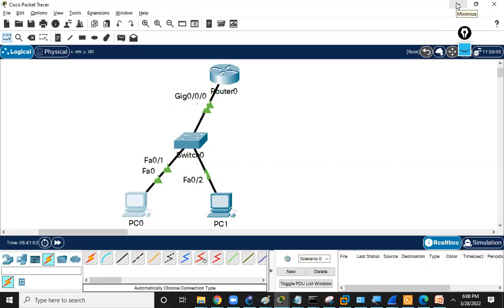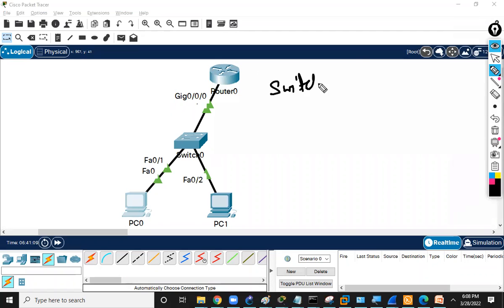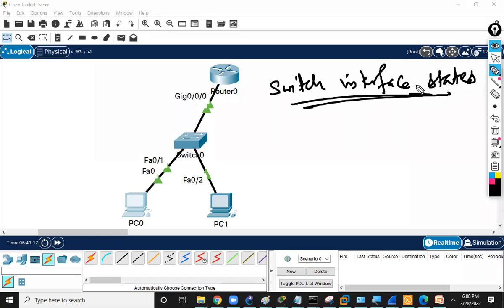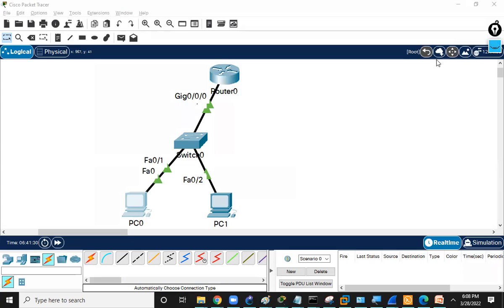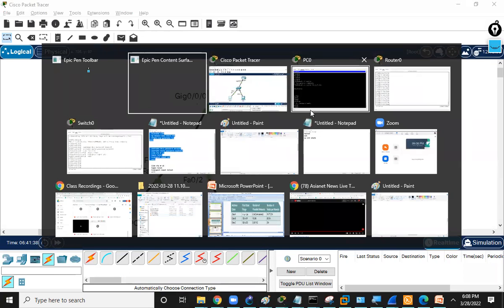Now we'll get back to switching. We were discussing switching. Now we'll discuss switch interface states. As you have written the heading, maybe in the back side of your notebook you can write down a homework topology.